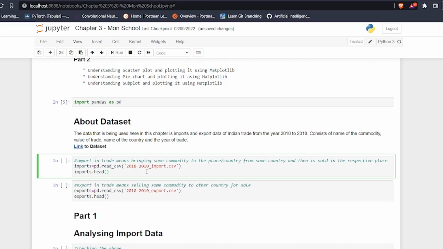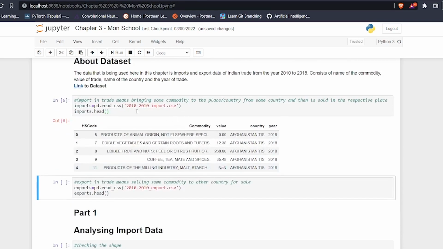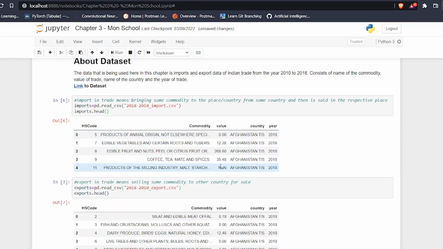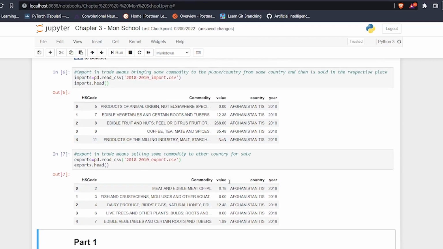So let's read the files using pd.read_csv. So here we see that there are five rows and 5 columns. So we have HS code, commodity, value, country, and year, right? And as we see, there are a few missing values as well, right? But it should not be much of a concern right now because we are not analyzing data, we're just focusing on how to visualize the data in this chapter.